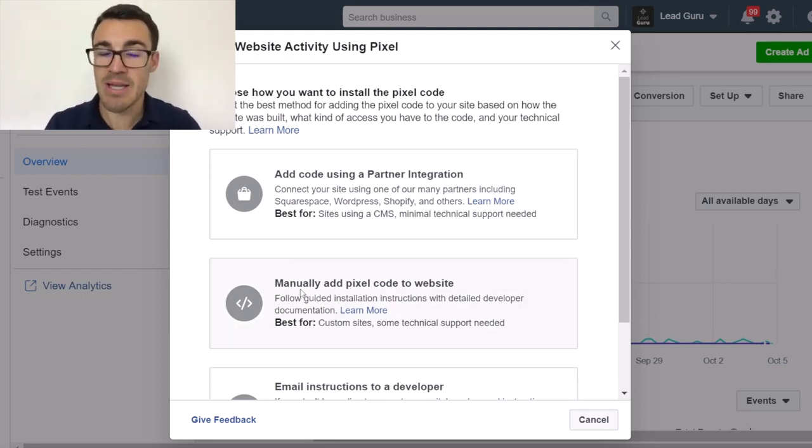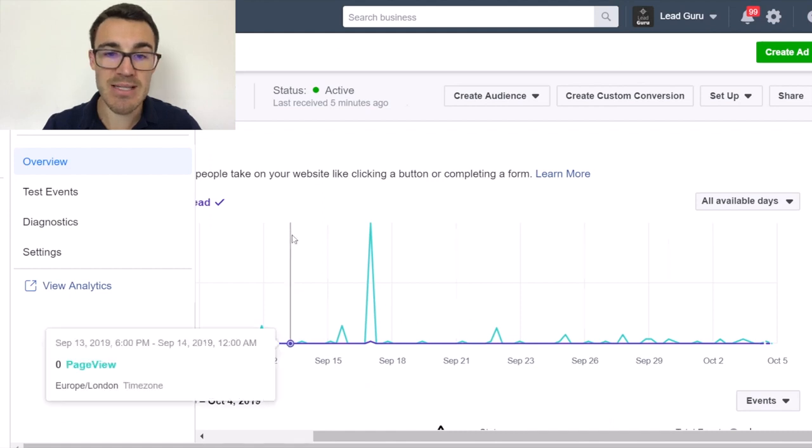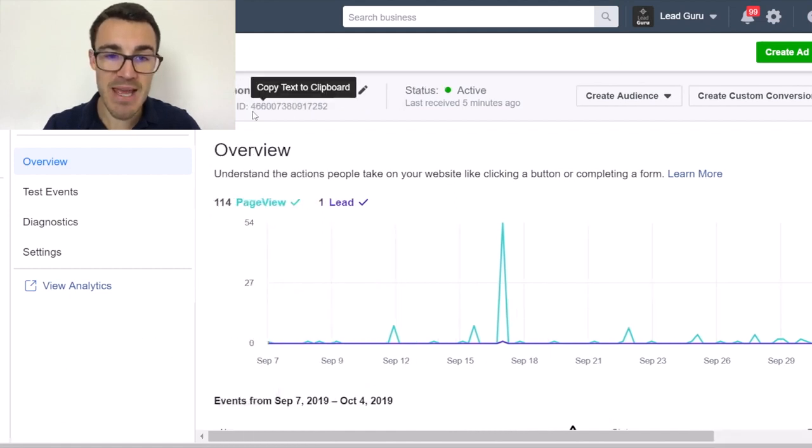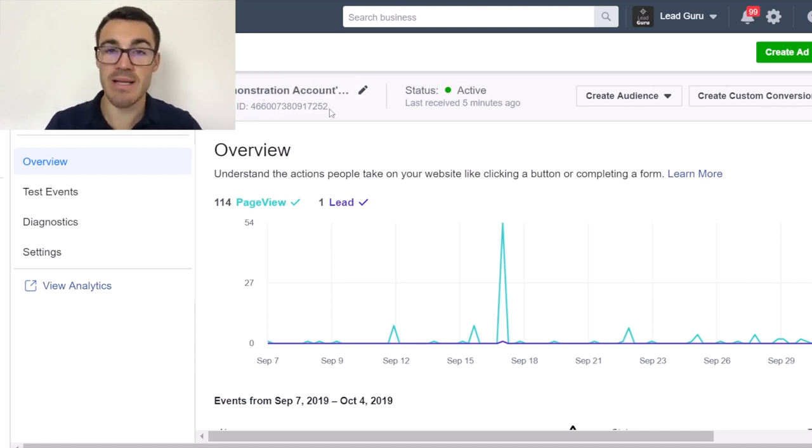So don't worry about manually adding pixel code to your website. That all gets very complicated. All you need is your Facebook Pixel ID. So if I close that down, and you can see this here, and in fact, Facebook make it easy. I can just click and copy that to clipboard. That number is my Facebook Pixel ID. That's very, very important, and that's all you need.